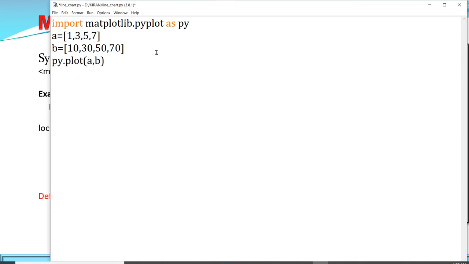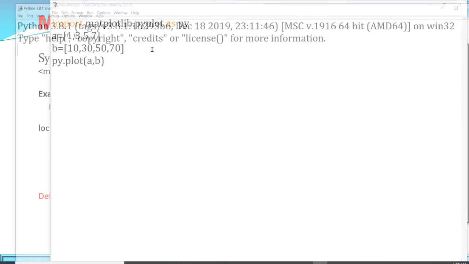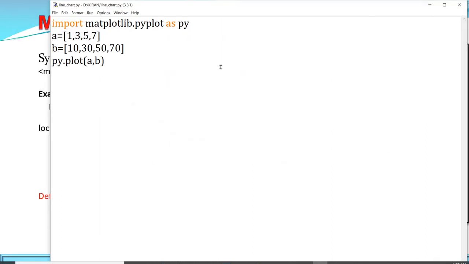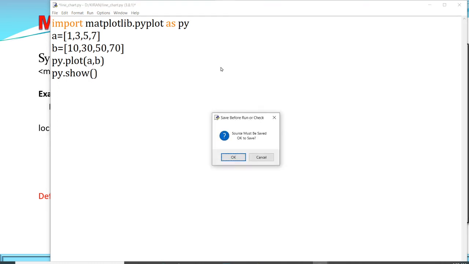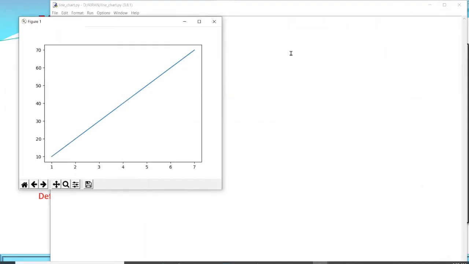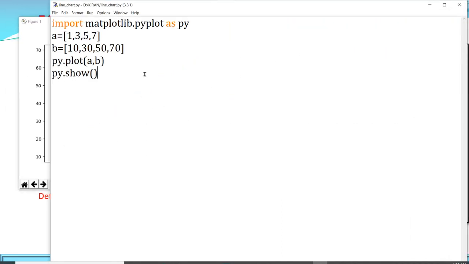So I had written this plot function. Now I run this code. When I run this code, you can see I don't get any output. So if I want the output, what should I do? I should write down py.show. When I write this statement, I will get the output. See, you are getting the output, so the line is plotted. So show function is very much important. Clear?